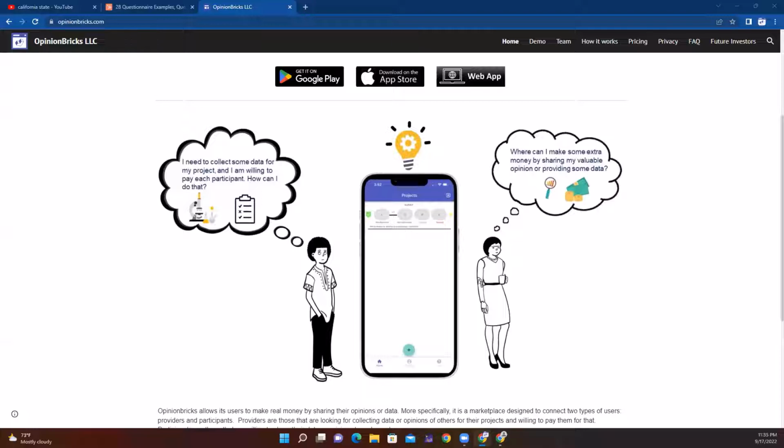OpinionBricks is completely free for participants, and providers can also use it free of charge. OpinionBricks just charges a small platform fee for any monetary transactions made from a provider to a participant. It's a great tool for both industry applications, such as customer experience management, and academic research, such as survey research or experimental research.